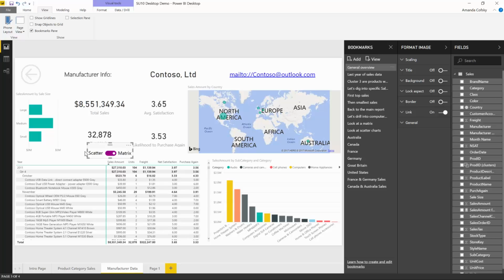Whenever you're in editing mode, so always in desktop and in edit mode in the service, you have to Control-click to signify that you actually want to trigger it.